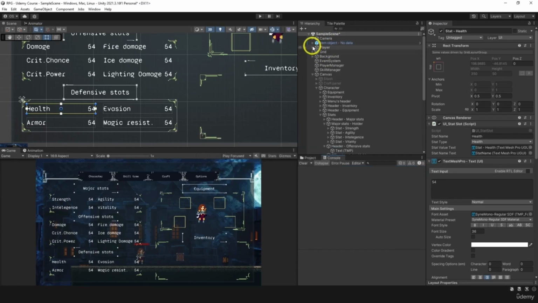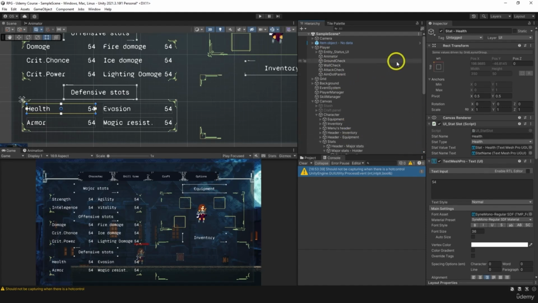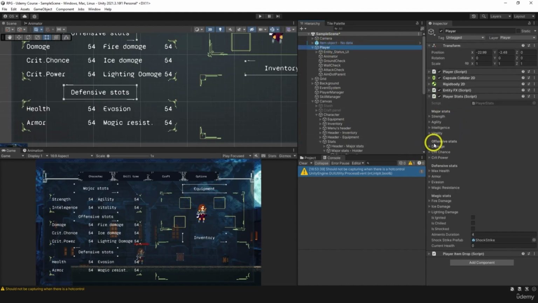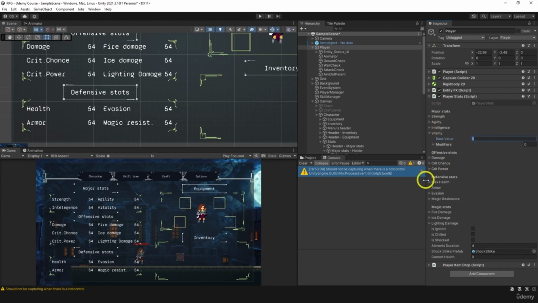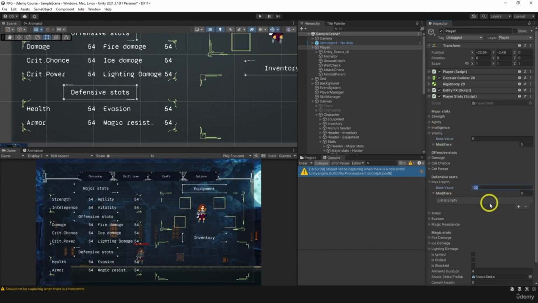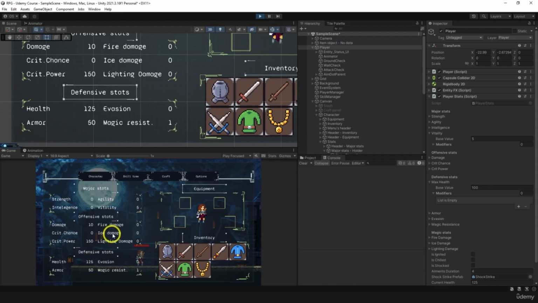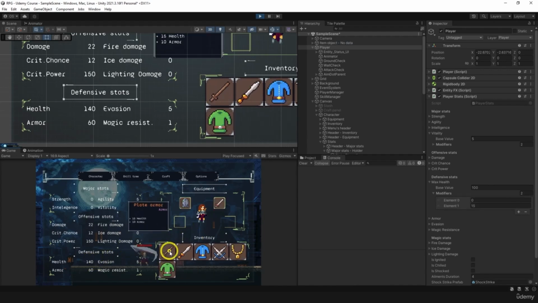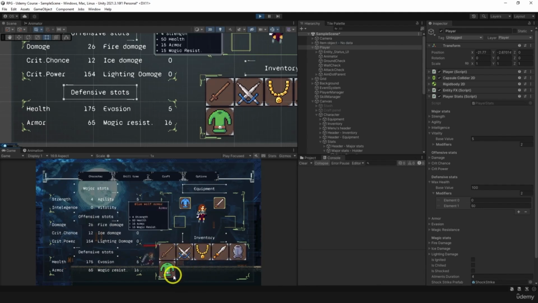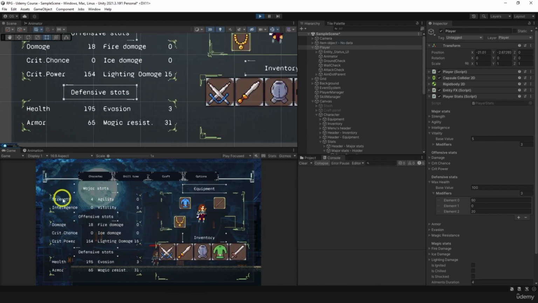I'm going to take my player, find character stats on it, and give him vitality of 5 and max health of 100. So we're supposed to see 150 here now. 125, yeah, correct. Okay, this is much better. I like how it works. Now all affected by everything. And it's time we make a stat tooltip.